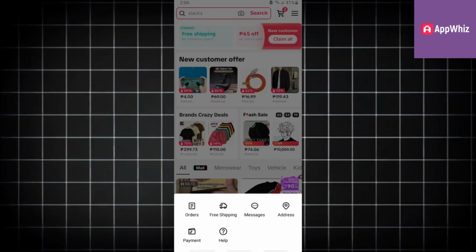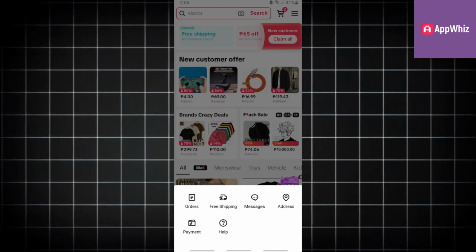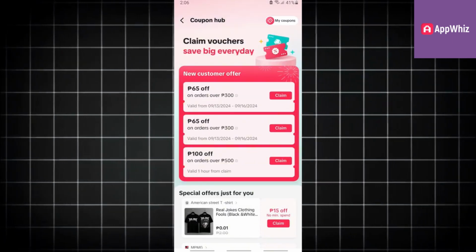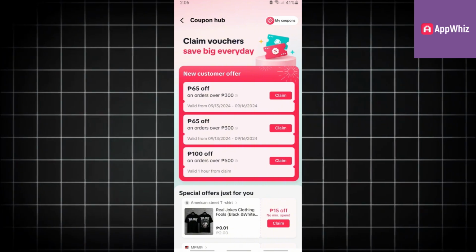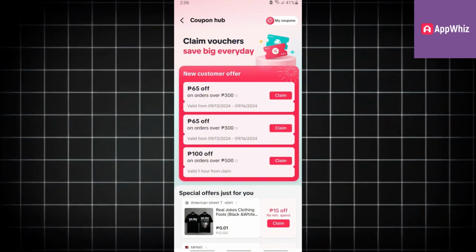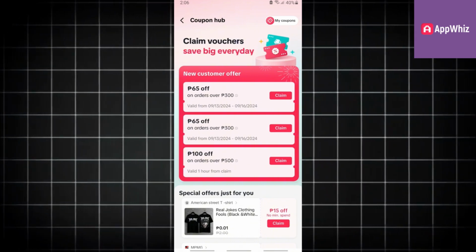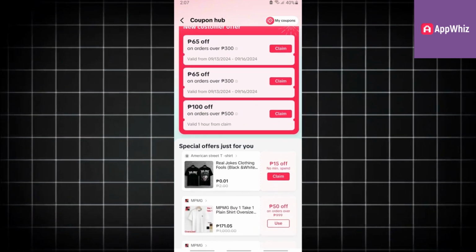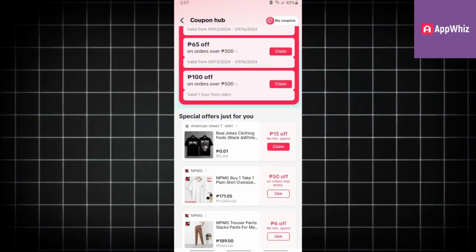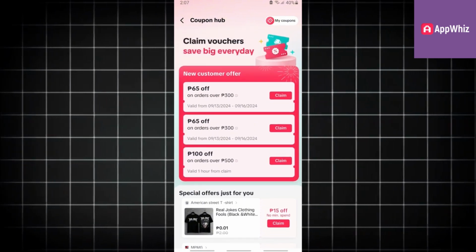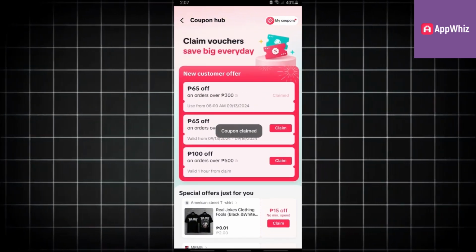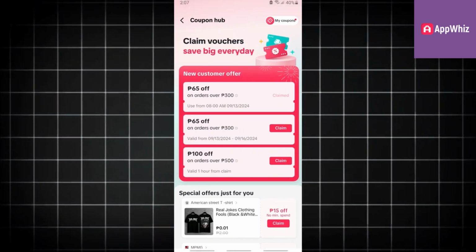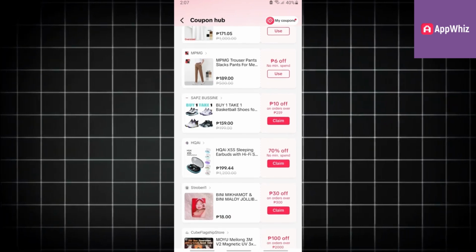And from here, you should be able to see free shipping. So guys, from here, you should be able to see the coupon hub. And from here, you should be able to claim vouchers. So guys, from here, this is the only way for you to get some promo and coupons. So just simply go ahead and claim coupons over here. If you claim it, it will be in your My Coupons on the top right. And if we scroll down, we should be able to see multiple offers as well that we have.